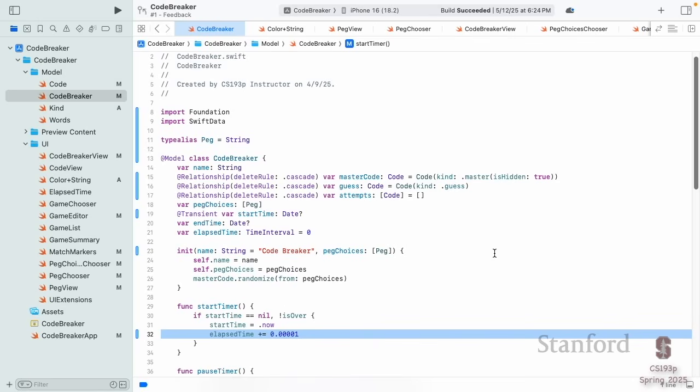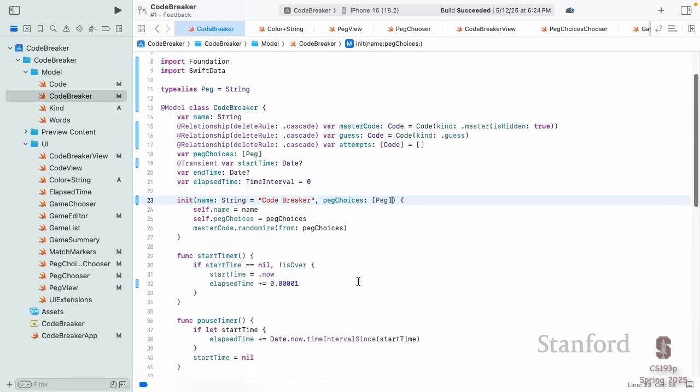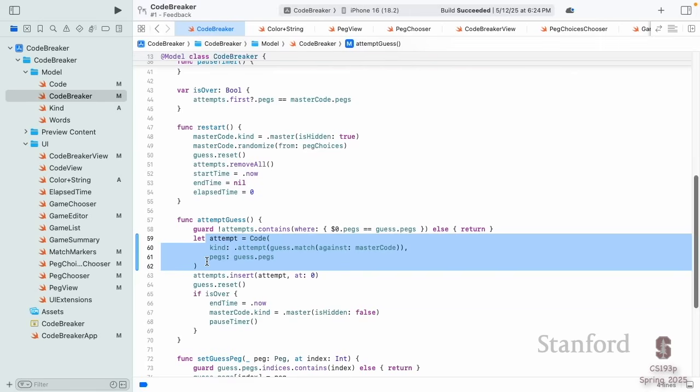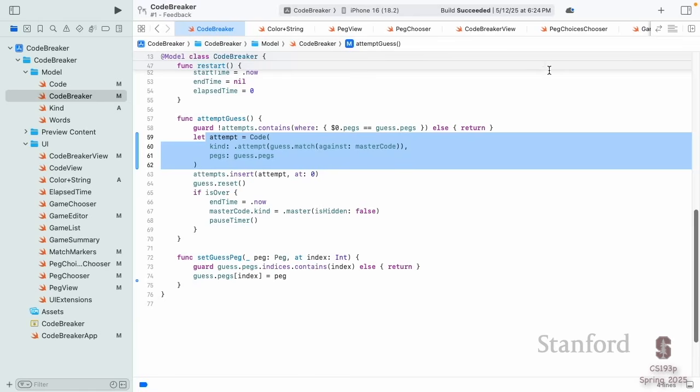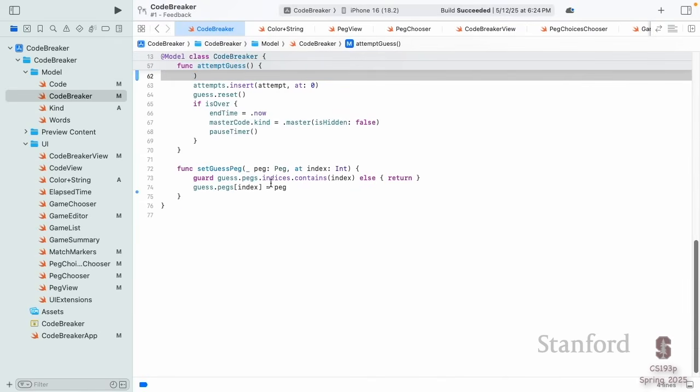All we did with this init is we just made it so it didn't have the default peg choices being Mastermind. That's because they were colors. We don't want any colors in our model anymore. That's for our UI to do. And then down here in attempt guess, we had to create a code when we were making a copy of the guess to an attempt because we don't have value semantics anymore. So down here, we removed our little extension that made CodeBreakers identifiable, hashable, and codable because @Model types are automatically that. So we didn't need that code.